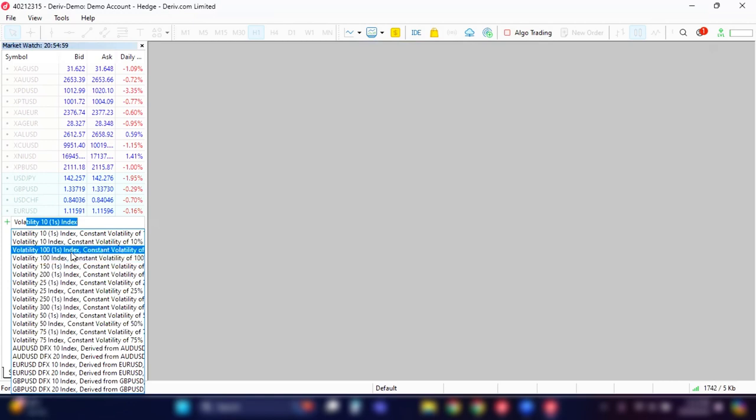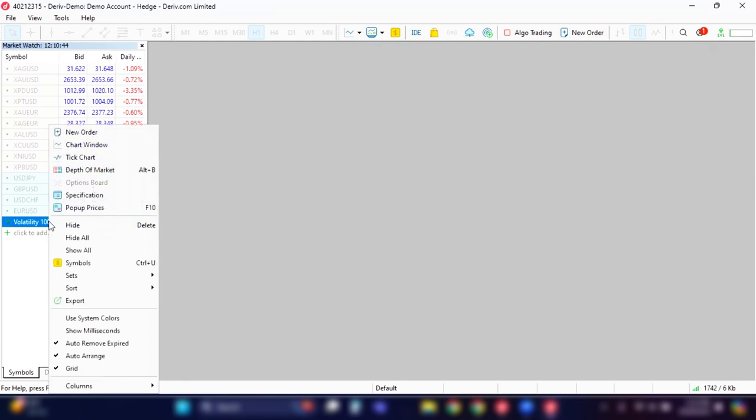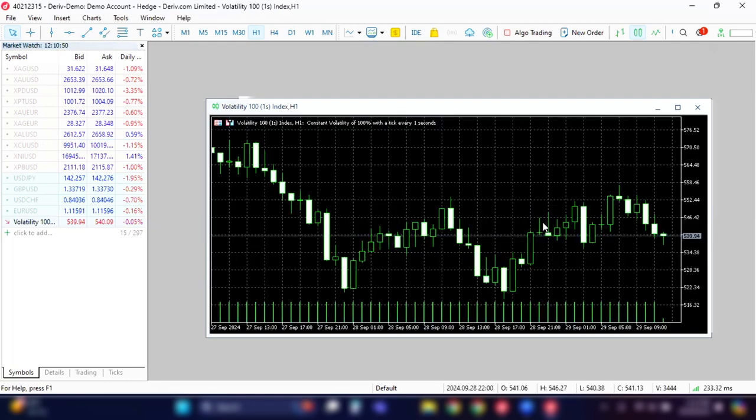So we have 100 here. Boom. After that, you click on anywhere like here, right? Then it will save itself there. Then you click on it. Then you right click. Then you go to chart window. Boom. Then it will open. All right. I hope you have seen that.